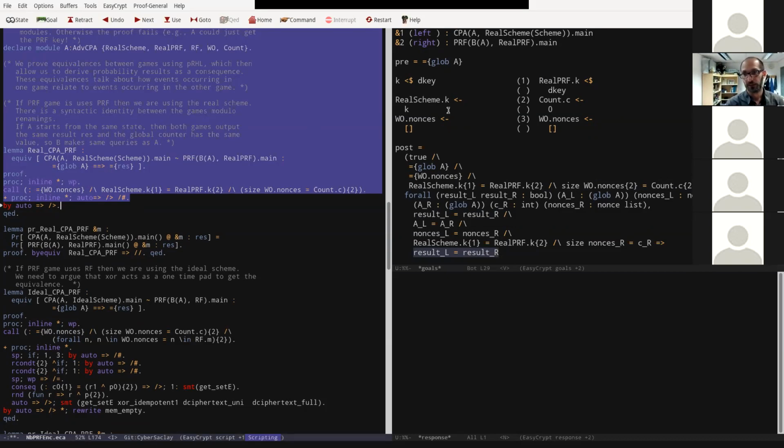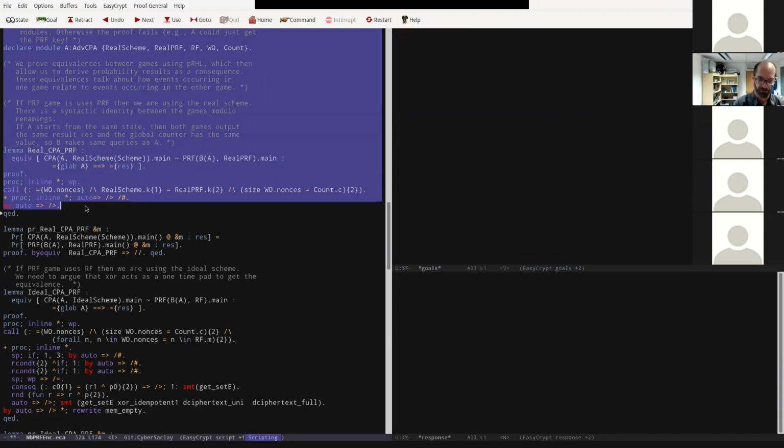And again, the invariant, the fact that it holds initially, is going to come from the initialization that we have. So the fact that the keys are equally distributed, well, they're sampled in the same distribution. The fact that wo.nonces is the same on both sides is coming from the fact that we initialize it to empty on both sides. And the fact that the size of that empty list is equal to count.c is coming from the fact that on the right, we initialize count.c with 0. So again, we simplify a lot of things that way.